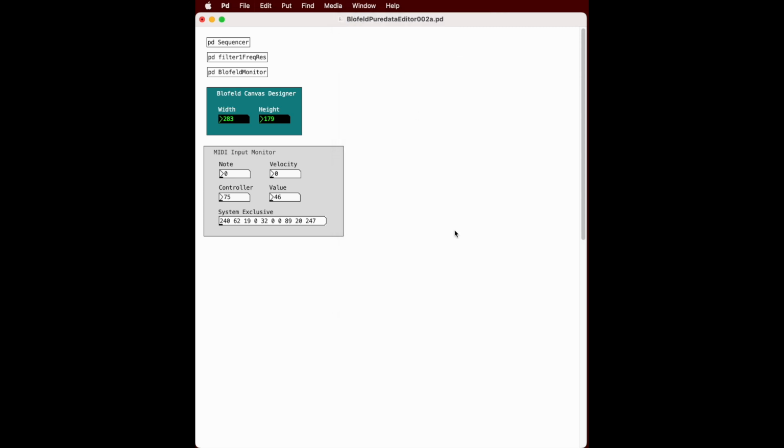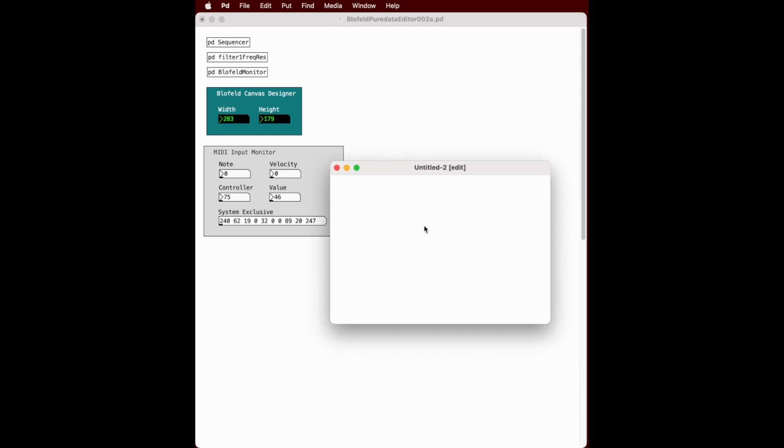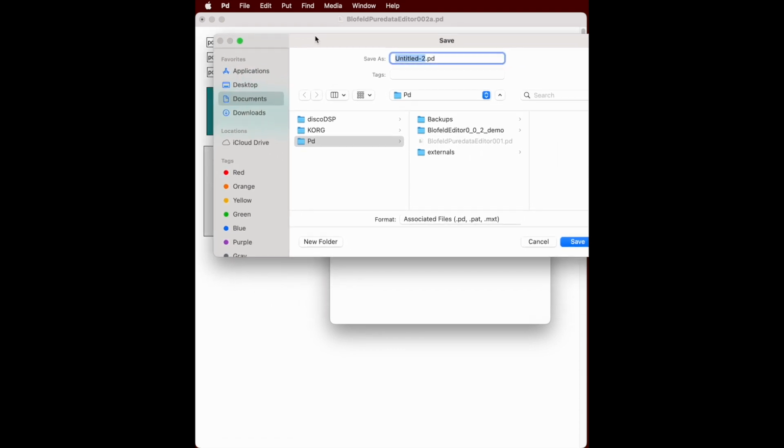Okay, for the next phase of this editor, we need a reusable module, and this is going to take the form of not just a subpatch, but an abstraction. An abstraction is just a pure data file that is opened from within another pure data file. So Command N for new, and save here, and we're going to call this Blofeld module.